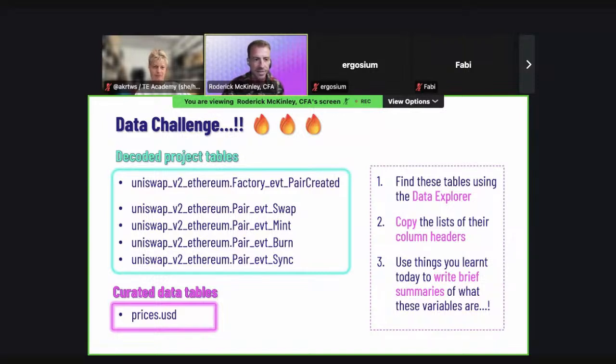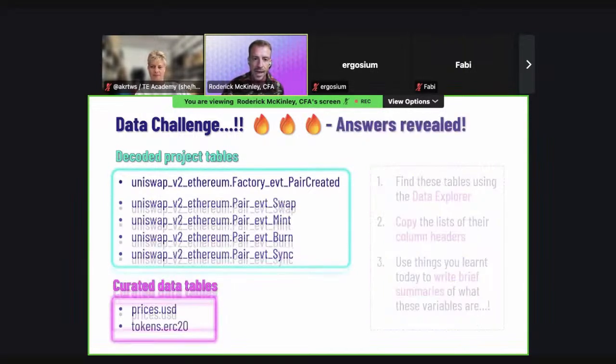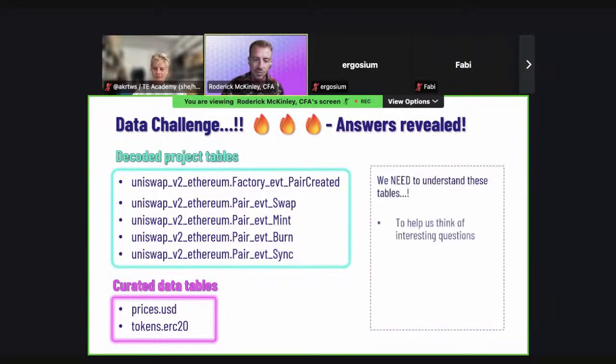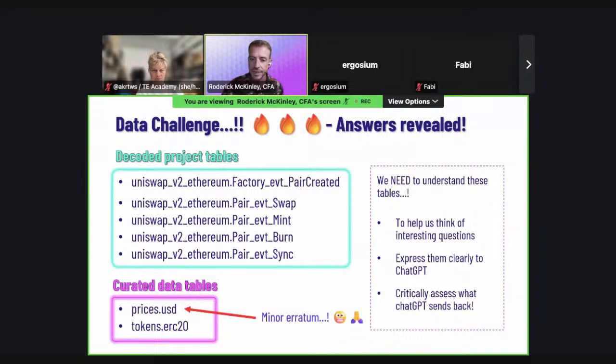So as a challenge, I gave you this list of tables and invited you to start documenting their variables, their column names for yourself. And we're going to reveal the answers today because we really need them. This understanding will help us think of interesting questions, guide us to be able to express our questions clearly to ChatGPT and to critically assess what ChatGPT sends back. And there was a minor error in the prices table that I got you to look at, but nothing that will make a big difference.